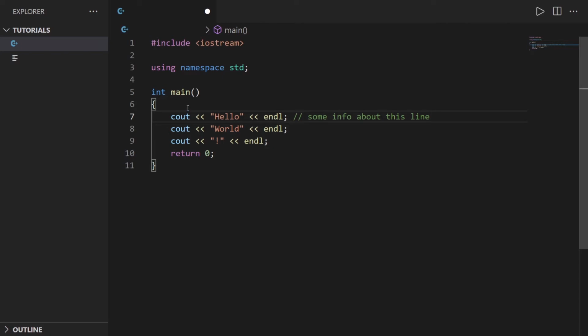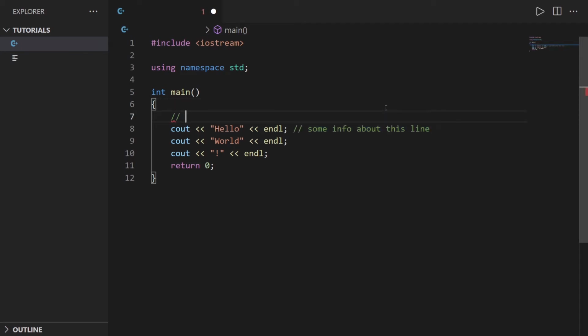What you can do also, what is usually done, is when you have a line that you want to explain, instead of putting this on the right, you can put this on top: explanation for the next line, or maybe explanation for the next block of code. By doing this, you can add some info, some warnings, some explanations about what is going on.